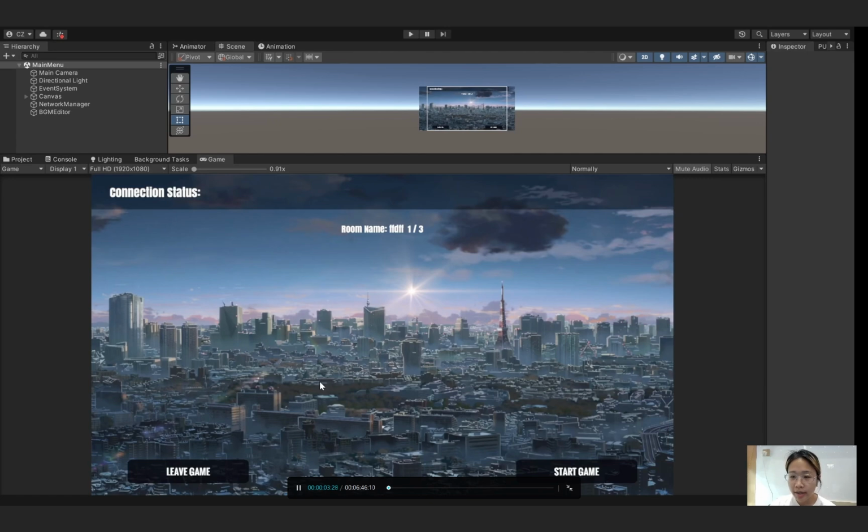My game is a multiplayer hide-and-seek game developed in Unity. I use Photon to allow multiple players to join the same room and play together online. In the game, players are divided into two roles, hiders or seekers.